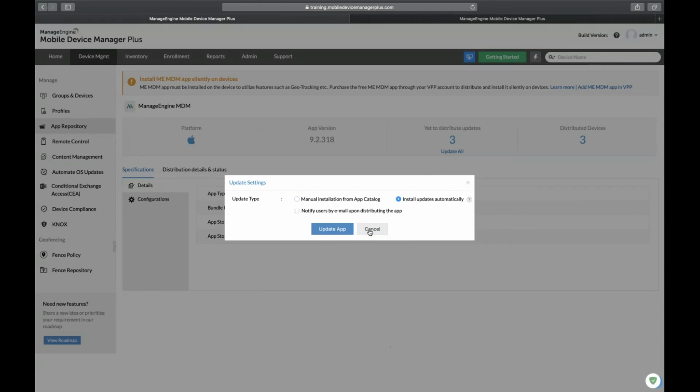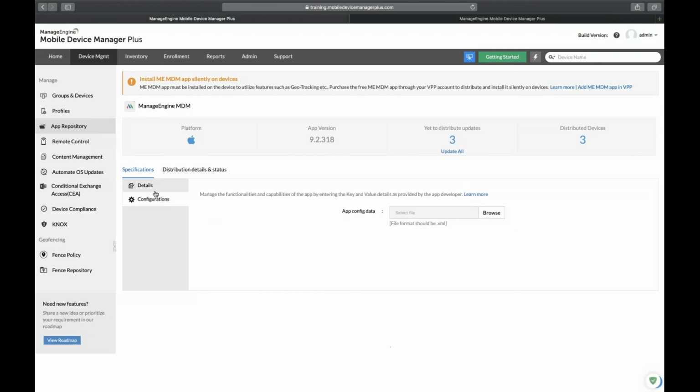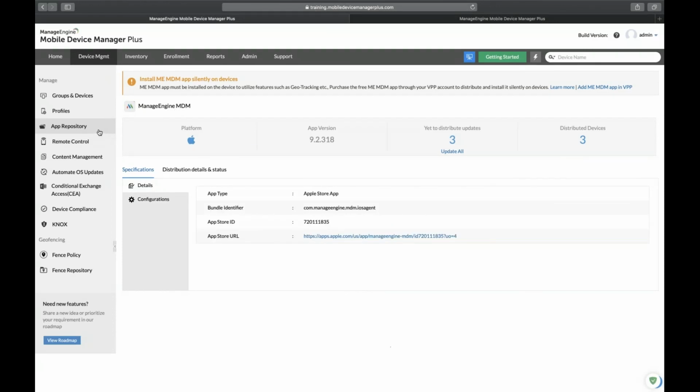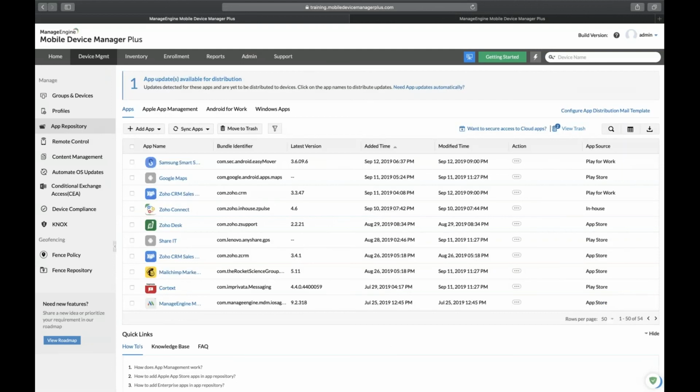So if you click on update app, all the iOS devices that do have the MDM application on them would be updated to the latest version. So this was how we control our app updates. And in case your users are trying to access the App Store or the Play Store to update the applications, we would prevent them because you have configured the Apple App Management or the Android for Work service. So if you configure these services, by default, your users would not be able to update the application. It's only the versions that you are going to distribute in a more controlled manner.